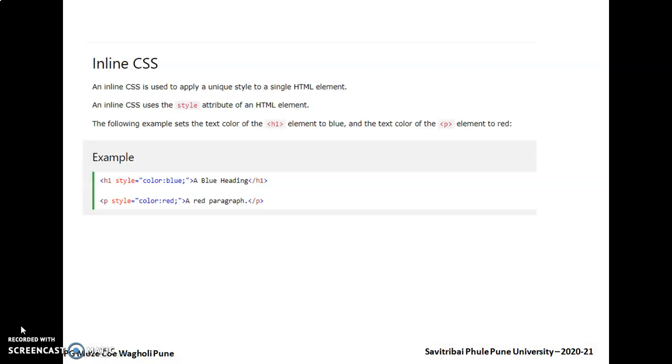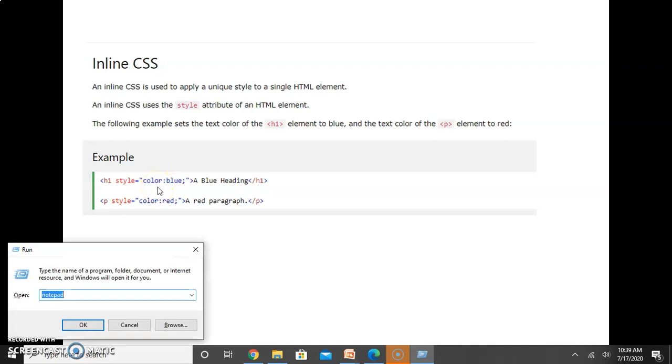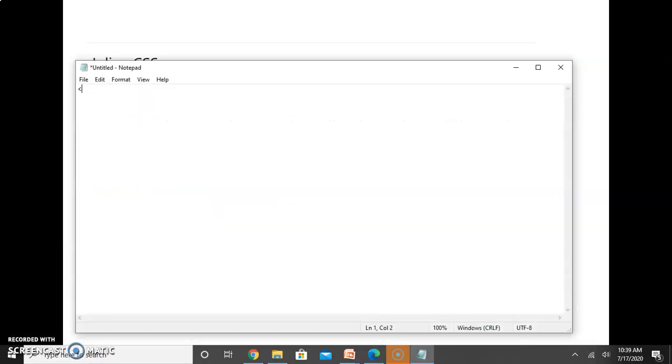In inline CSS you can apply style to a specific, single element in HTML using the style attribute. Here you can see an example: header h1, a blue heading, and the style attribute specifies the color equal to blue. So we can check this in Notepad. Write the html tag, closing tag html, and then the body tag. Here you can close body, and add header h1, and you can provide the style here. Style is equal to color red, heading h1.